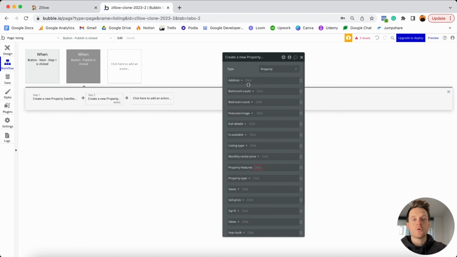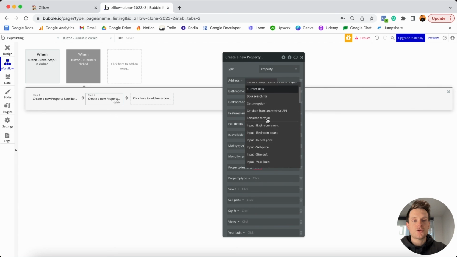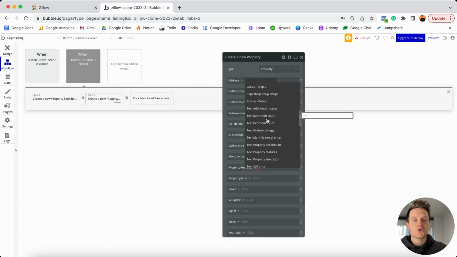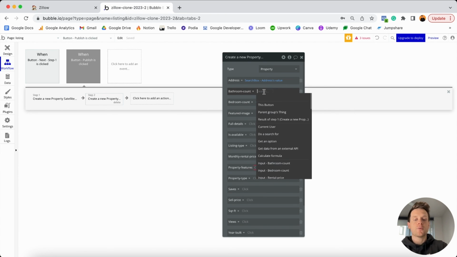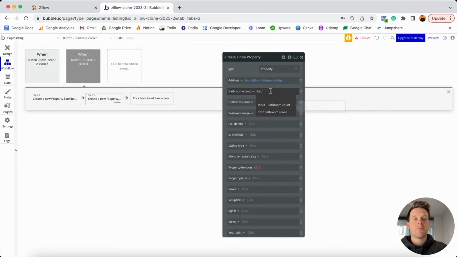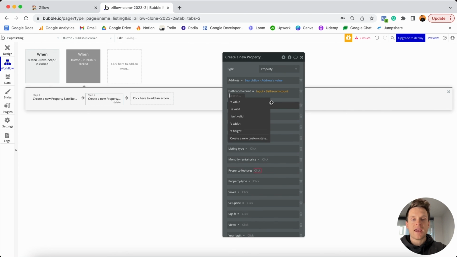And once again, we'll just need to match these with all of the relevant fields on our page. So for the address, this is going to be the address stored within our search box. So if we head all the way down to our search box, we can reference its value. For the bathroom count, I'm just going to type this in, but I'm going to reference the input bathroom count, its value.